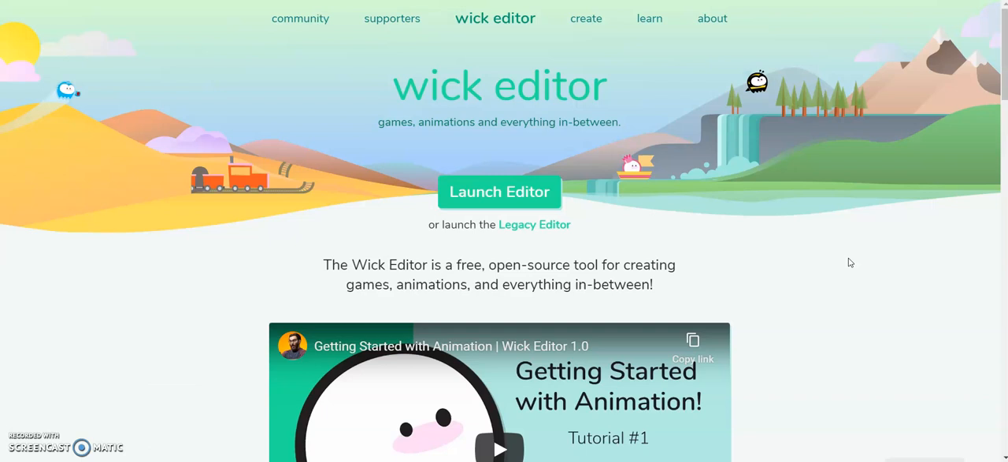Hello and welcome to a quick tutorial all about Wick editor and starting up your project. So I've gone onto the Wick editor website, and as you can see you've got some tutorials at the top there, and you can launch the editor here.